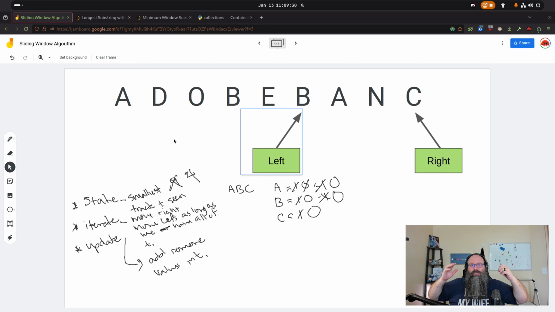When the size is static, you're just going to march down the list. When you're trying to find the longest, you're going to try and grow right as long as you can until you break it, and then move left until you fixed it. When you're trying to find the smallest, you're going to move right until you've met your constraint, and then try and move left until you break it, right? They're both kind of the same thing if you think about it at a more general level.